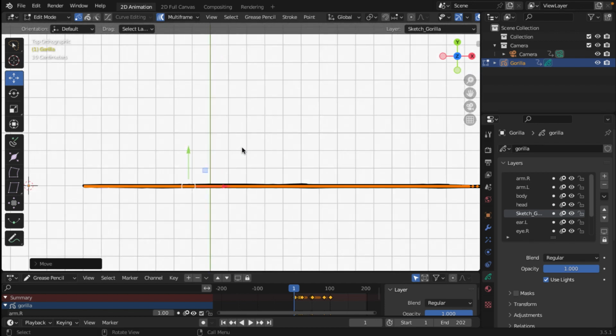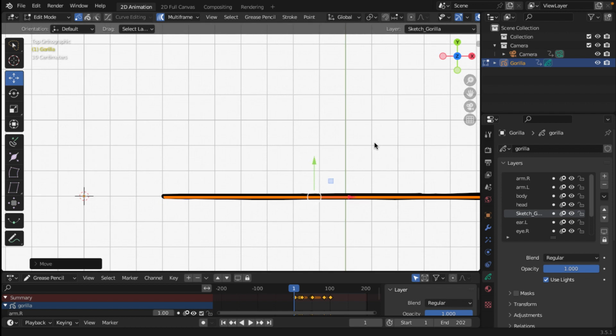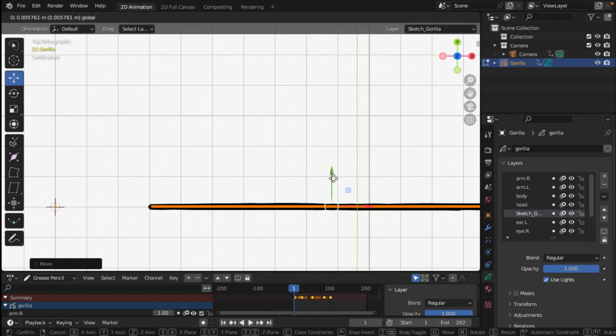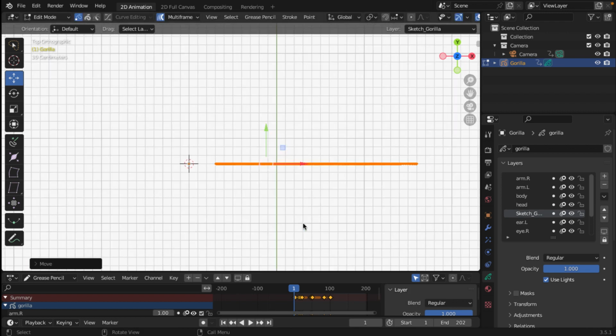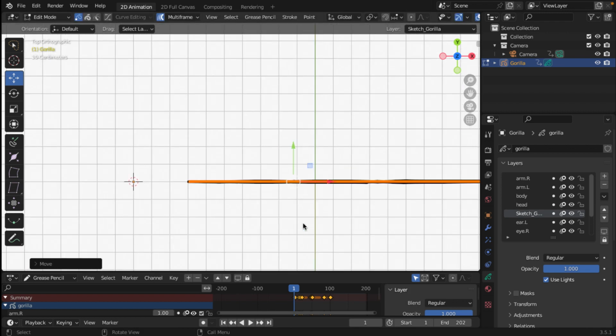Okay. Get it closer to see if it's in the right place. Right there. That's fine. I like that. It doesn't have to be right on it. Don't be so picky, okay? It doesn't have to be right on that line.